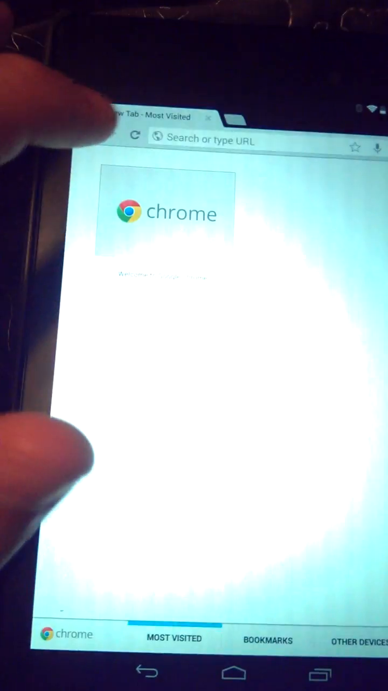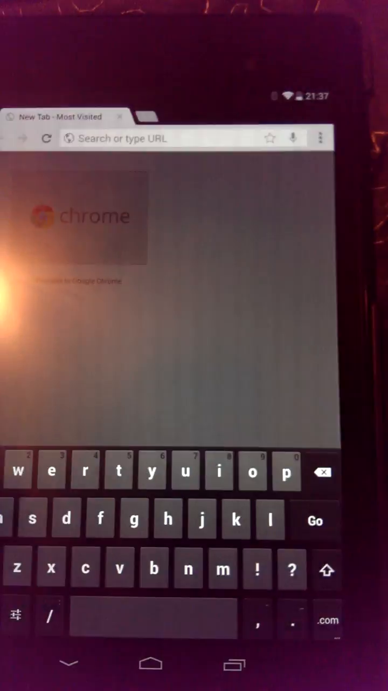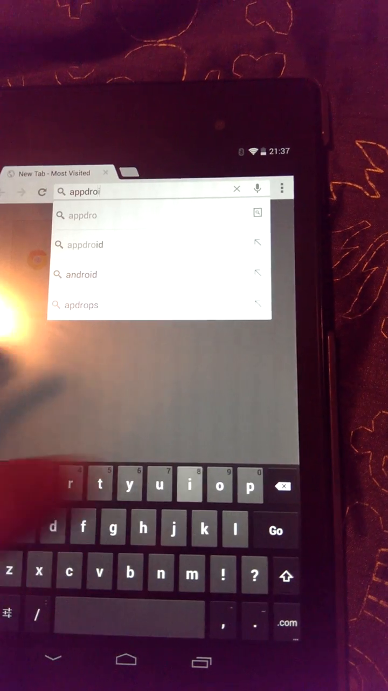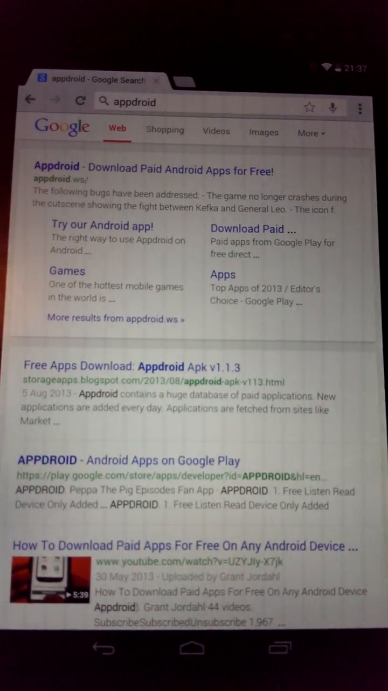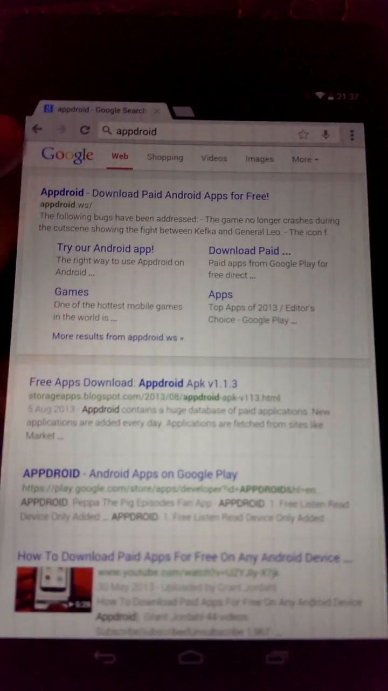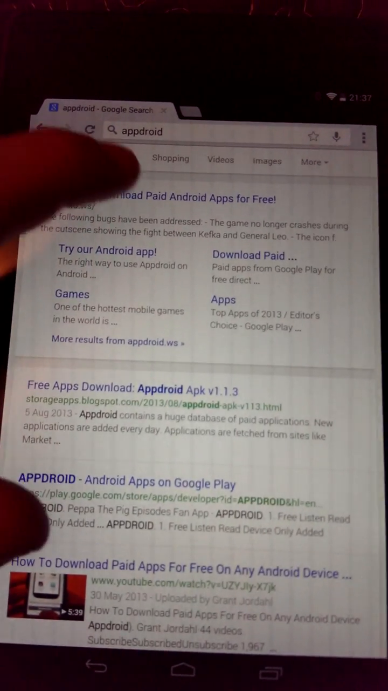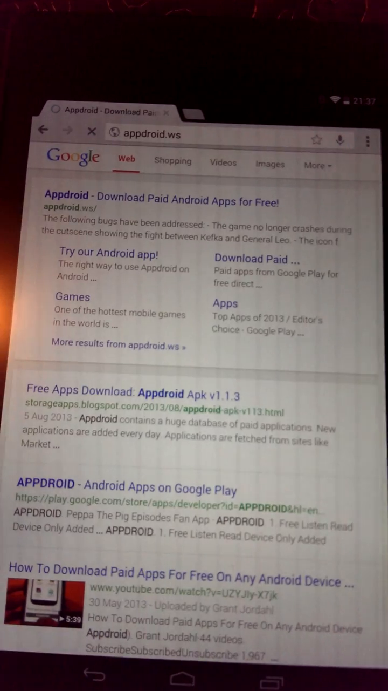And what you do, I'm going to go to Google. I'm going to open a new tab and I'm going to search for something called Appdroid. And go. It's the top one there. Appdroid, download paid apps for free. You want to just hit that bar. Oh, there you go.